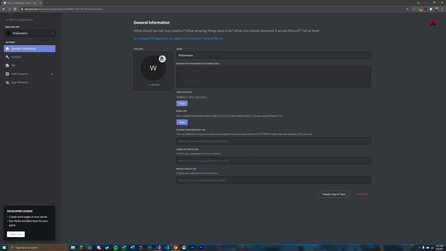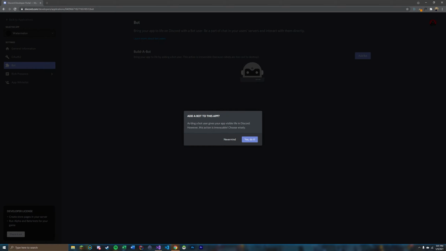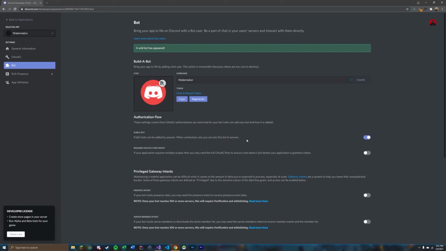Now in here, there's a few things you can see, but none of which we will be using because we will head towards Bot, where we can add bot, which basically means that this application will now be transformed to a Discord bot. Press on Add Bot, and it will again give you a pop-up, and you'll say yes, do it.